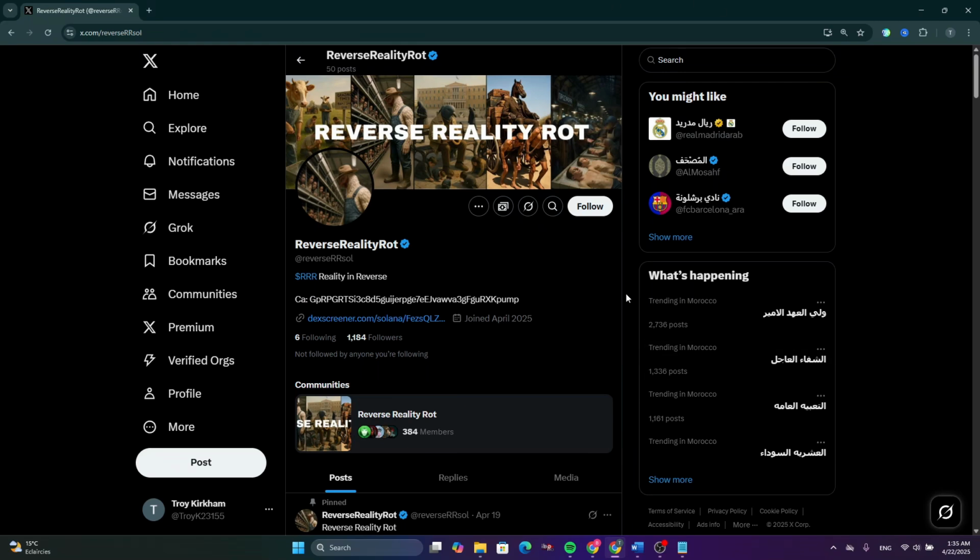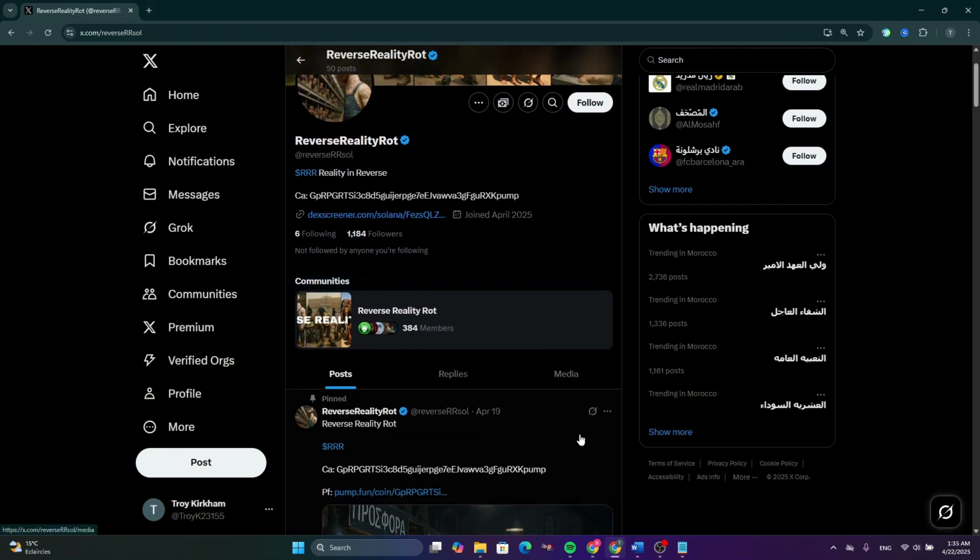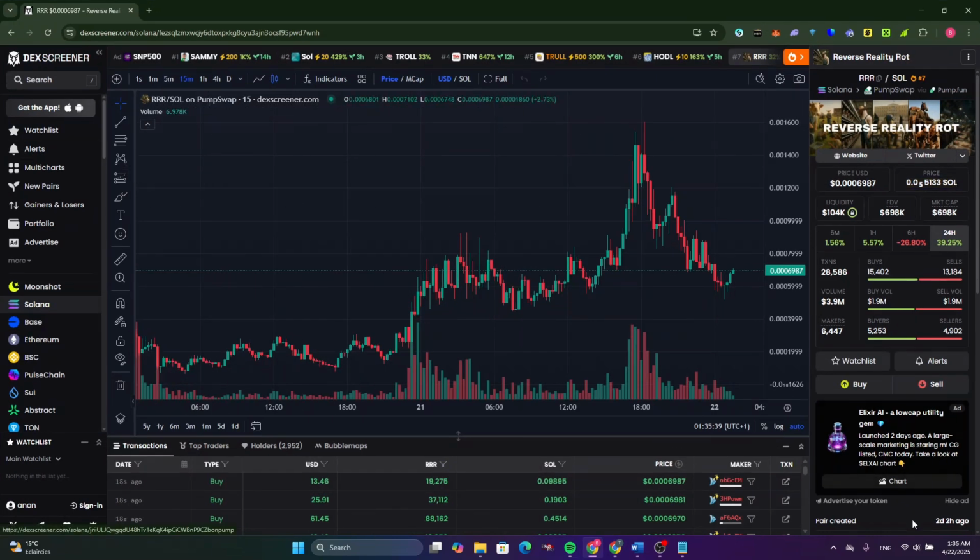Now, as you can see, before going on to buy this token, check their account and keep following their updates about this token. Don't forget to go and engage with their community. As you can see, they have 384 members there. So this token is available on the screener. It's created 2 days ago and increased by 39% in less than 4 hours. And also this token is shown in number 7 in this Solana section.